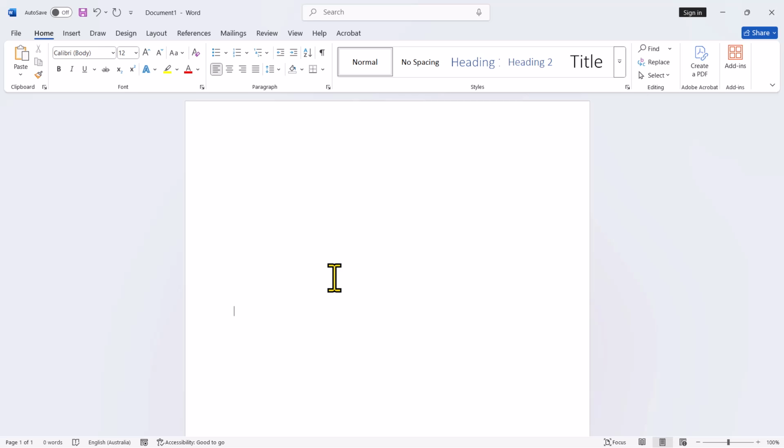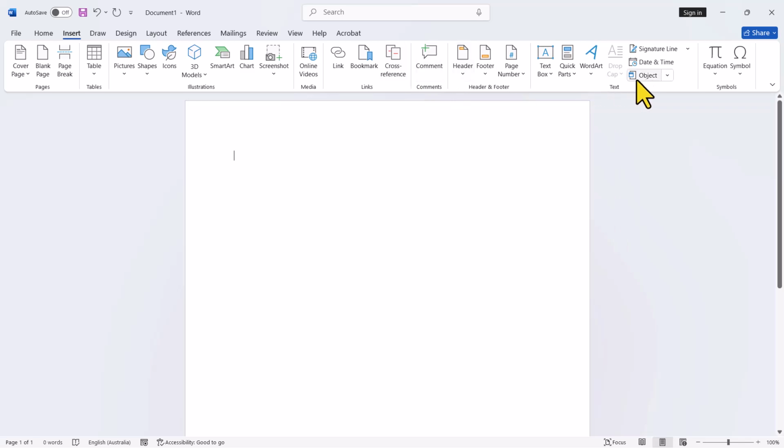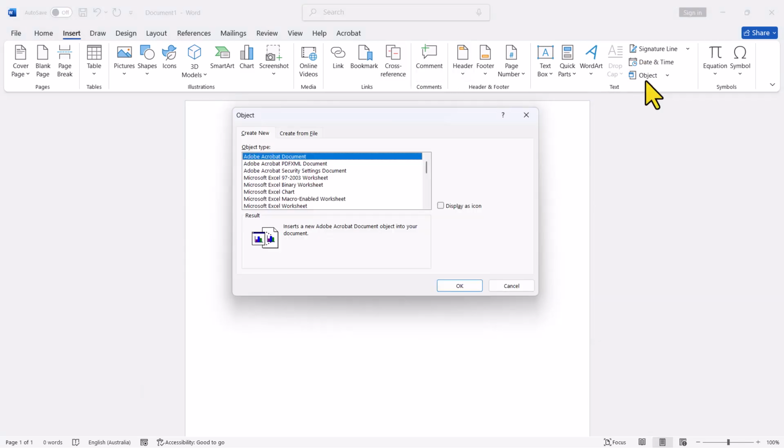Alright, here's the first thing you can do if you have a PDF you want to bring into Word. Place your cursor where you want the PDF to appear inside your Word document. Next, go to the top and click on the Insert tab. On the right side, click the Object button.